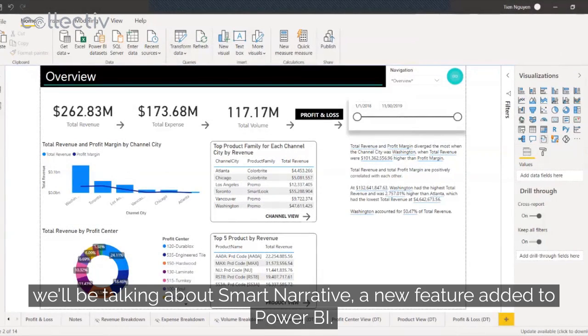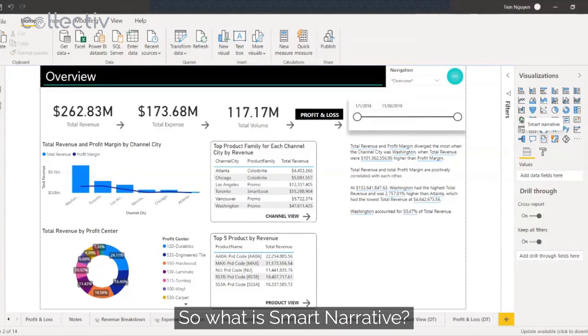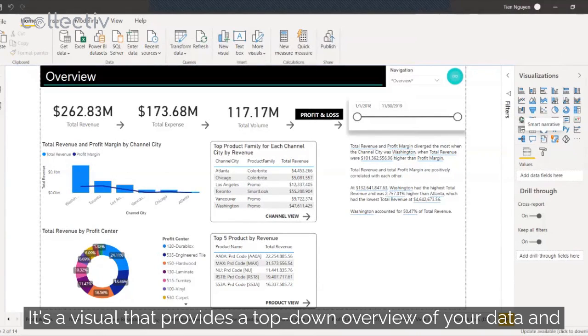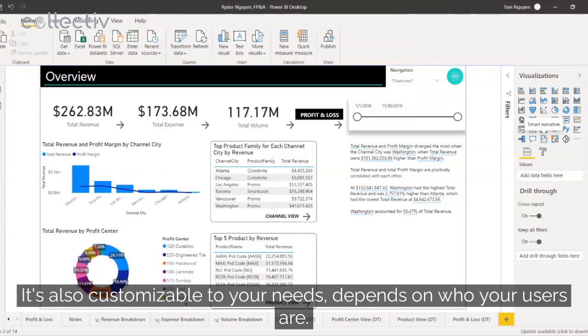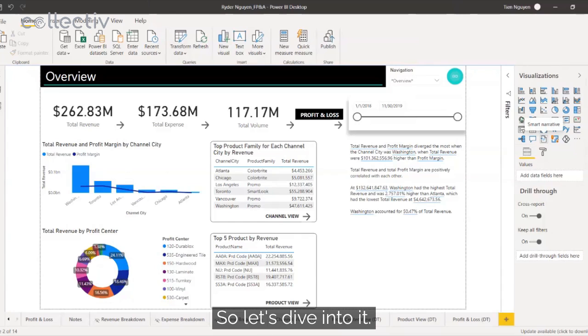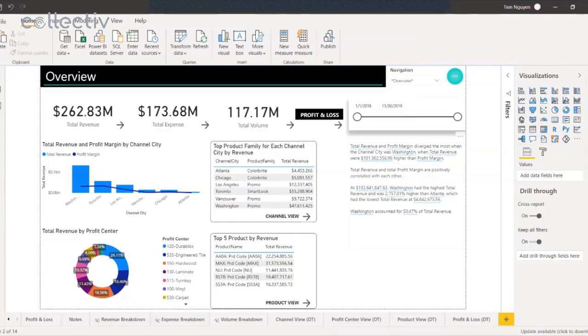Today we'll be talking about Smart Narrative, a new feature added to Power BI. So what is Smart Narrative? It's a visual that provides a top-down overview of your data and generates key takeaways that would guide the user experience throughout your dashboard. It's also customizable to your needs, depending on who your users are. So let's dive into it.